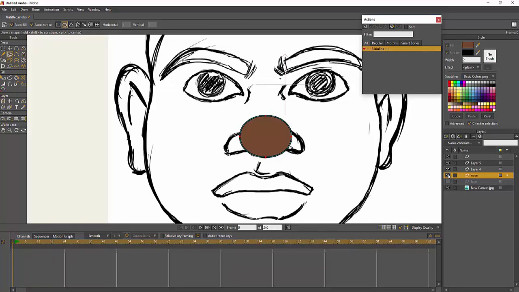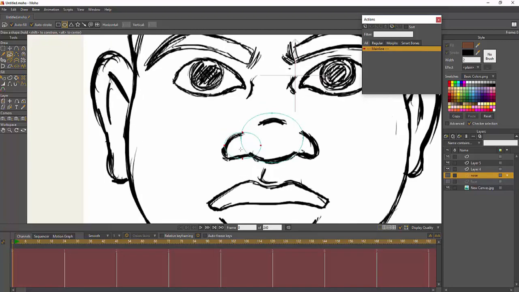And what I'm going to do is hide. You hit these eyes so you can hide it. You can still see your points, but you can't see what's actually on the canvas. So you just hide it a little bit so you can see behind it. And you've got another circle. I'm going to add a couple of points in order to get a better shape of the nose.